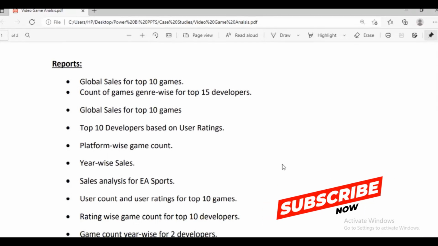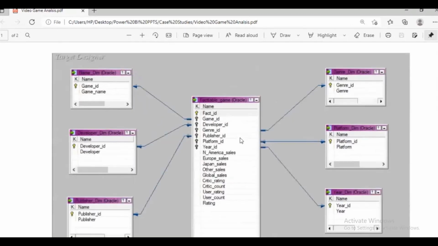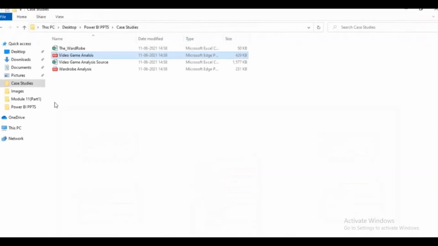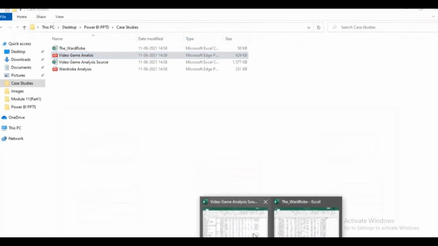Great. That's about the first case study, and let's have a look on the second one now. So this was video game analysis, where we are implementing a star schema model, and we have seen all the questions which need to be answered by your client. Okay, for your client. Great. So now let's move to the second one. I'm closing it out. Let's close this data set as well.